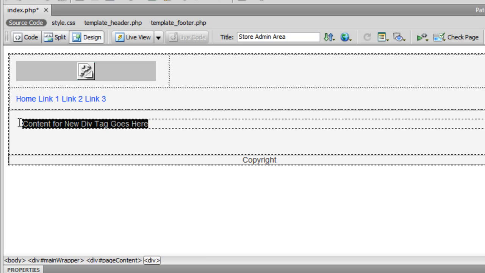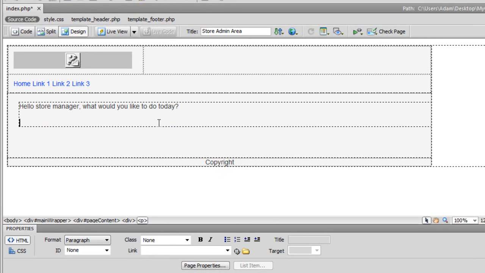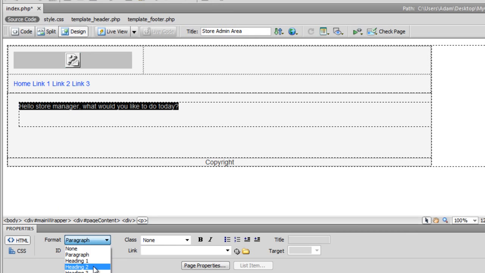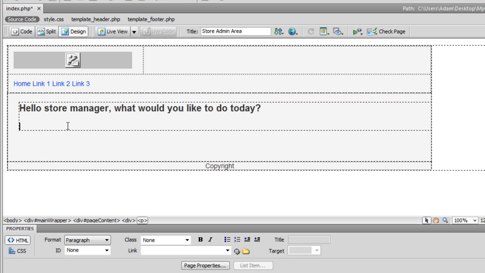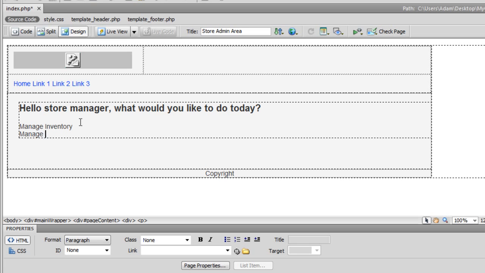And I'm going to put a couple of questions here. First, I'll just put a heading, and then I'm going to press enter to put a paragraph separation between those. And this one I'm going to make H2. Now here I can just have some questions. Or not questions, but links. Manage inventory, put a break tag. Manage blah blah blah that we haven't created yet. So we'll just put blah blah blah there.